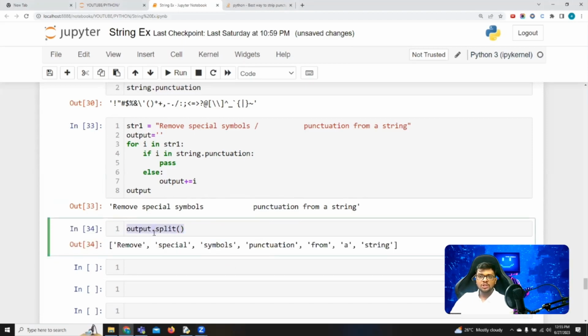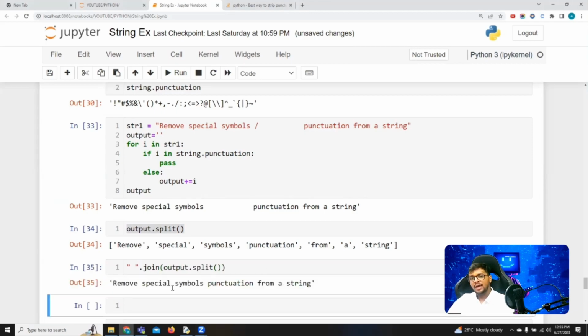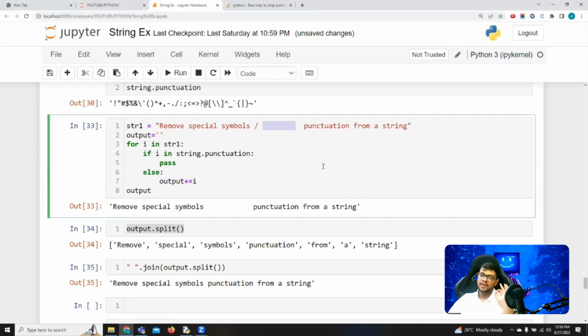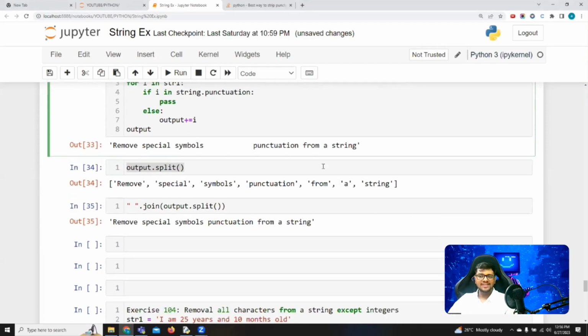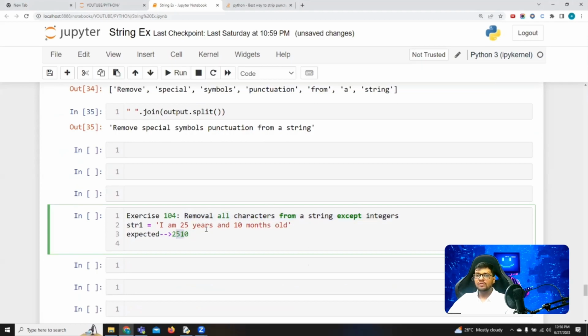So the moment you got split, now you can again join it using the join function, space dot join, and you would write here output dot split in the same way, and you would get your output without punctuations and without spaces very properly. So two interview questions we solved in this. Removal of all characters from a string except integers. So you should get here 2510.